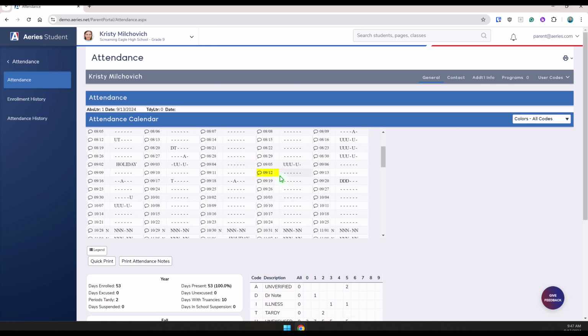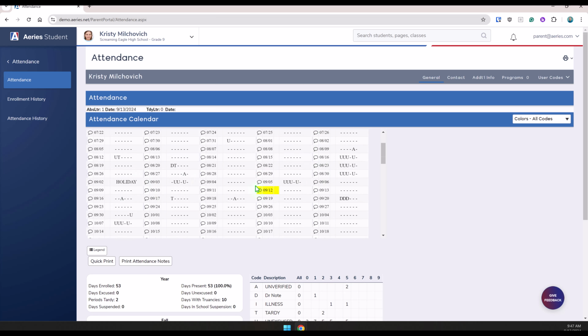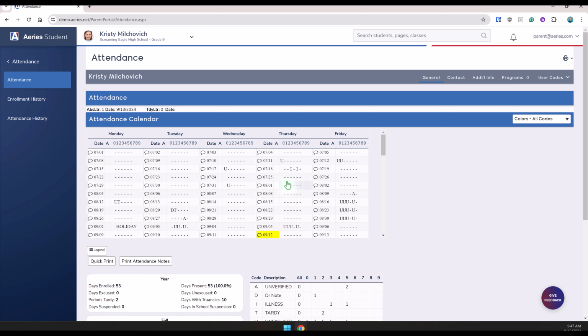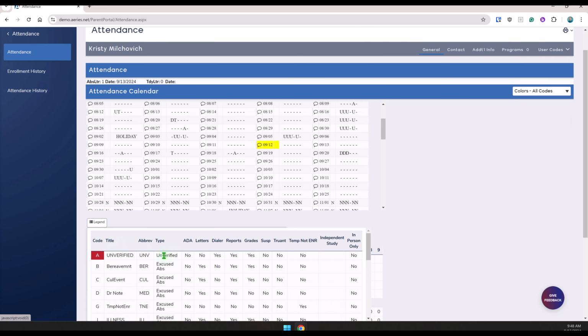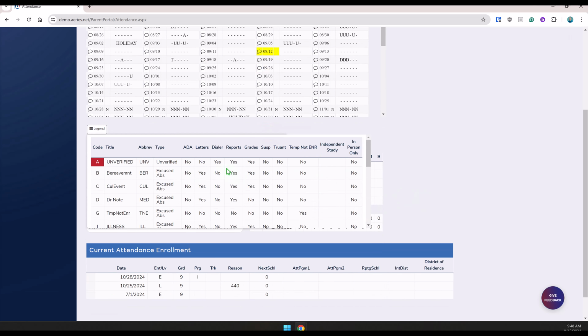What you want to see are these dashes. Dashes mean that your student is present. If you see things like A or T or U or B or I or E, there are a bunch of different codes used for attendance, and they all mean different things. If you're curious about what's going on with your student's attendance, or you're getting calls, when you log in here you can hit the legend button. I'm going to see if I can scroll down so we can see this. That will tell you what each of these codes mean.